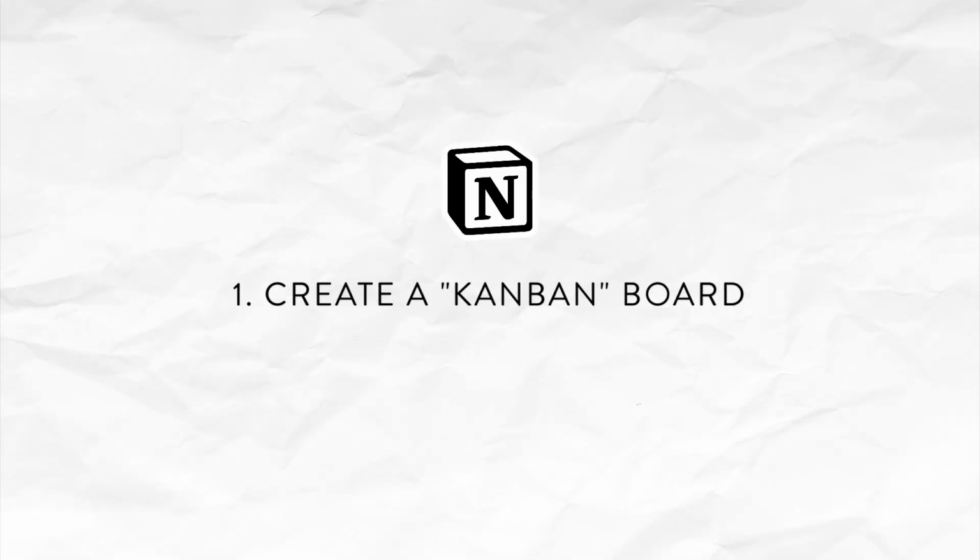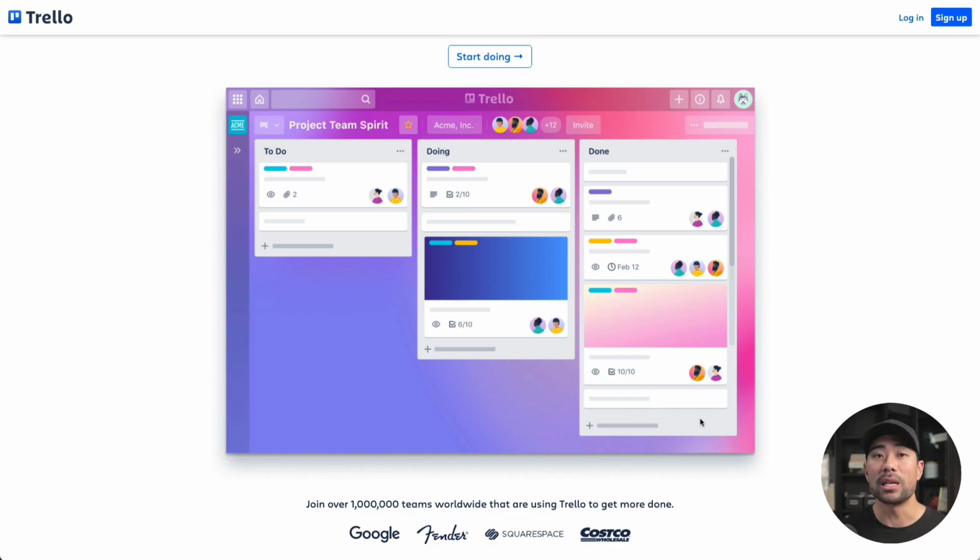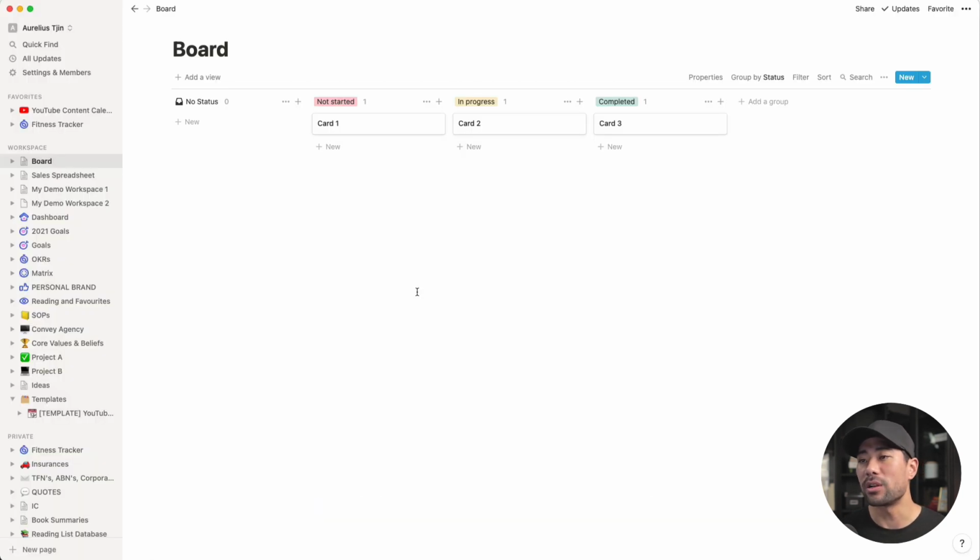How to create a board or Kanban board like Trello. If you're familiar with Trello, then you know how it works and how it looks. Here's a very basic board I've prepared in Notion. You've got three different columns: not started, in progress, and completed. And you can create different columns if you wish to do so. Add a new group, and you can say something like published.